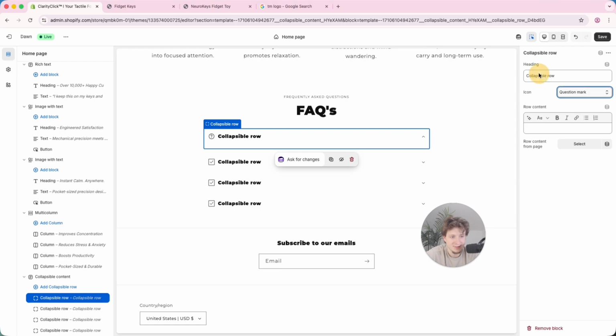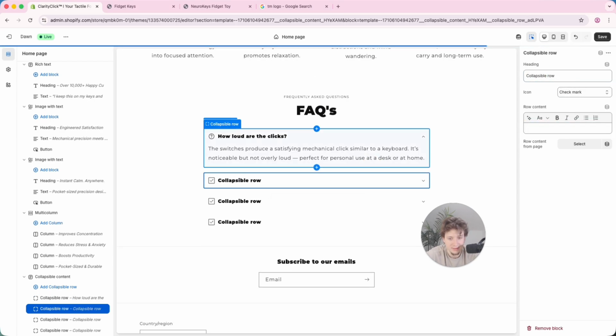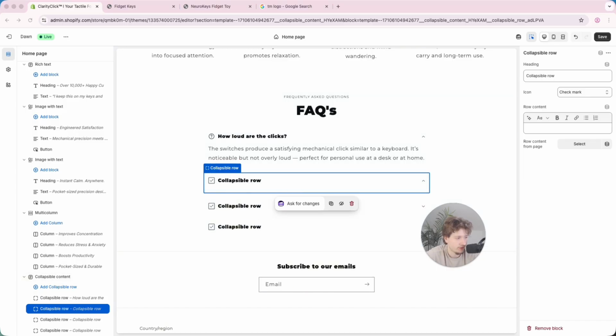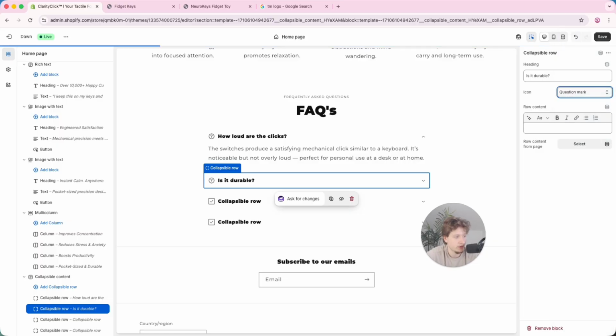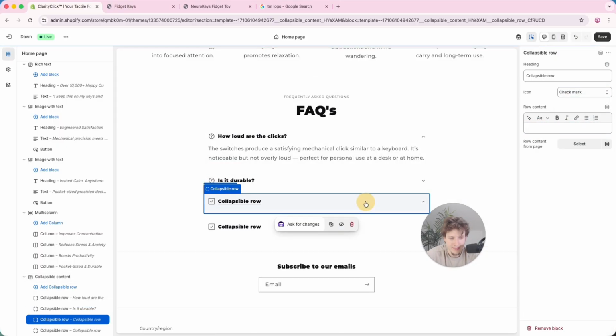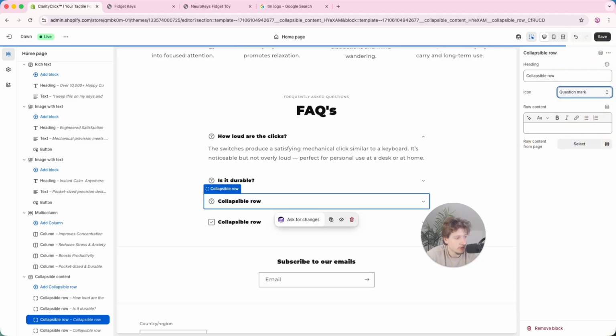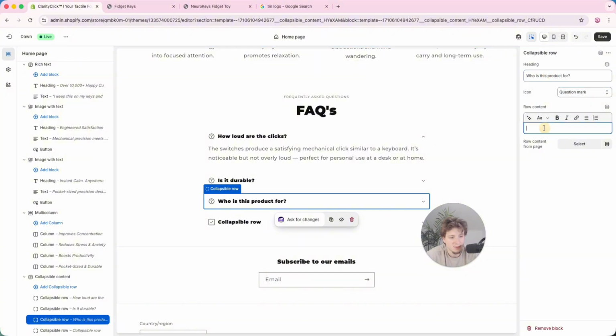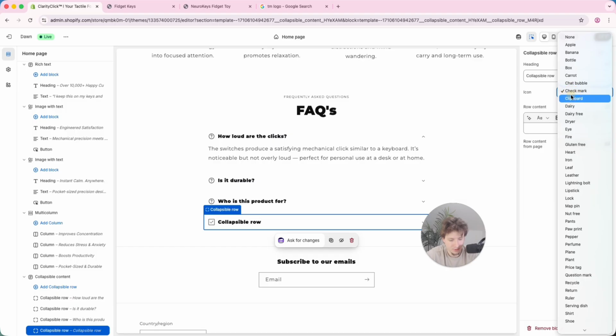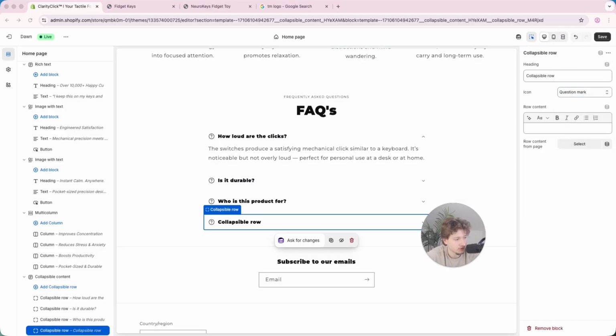How loud are the clicks is the first question. Okay, next one. So I'm just going to have the first one open. Is it durable? And then we always want to do a question mark here. Okay, question mark. Who is this product for? It's for me. Okay, and then the last one is, can I attach it to my keys or bag? Yes, you can.